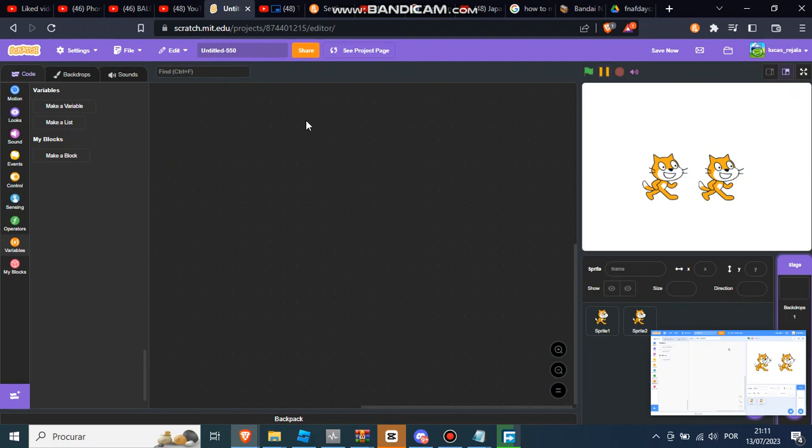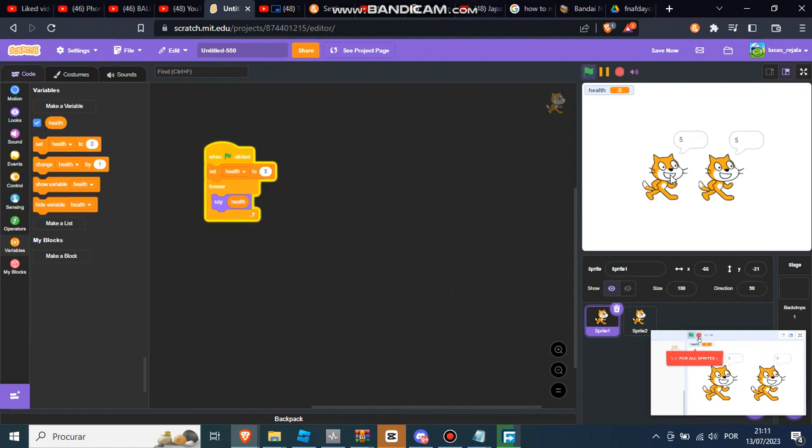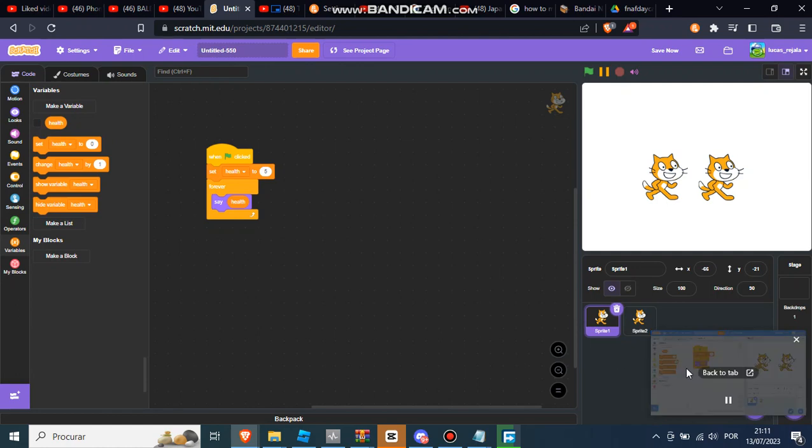So, what did this do back in Sprite 1 and 2? Oh look, the health variable is back. Oh man, it's been recreated still for all sprites. We are right back where we started. Bother. What we learned though is that Scratch is quite happy to recreate missing variables if it doesn't find them.